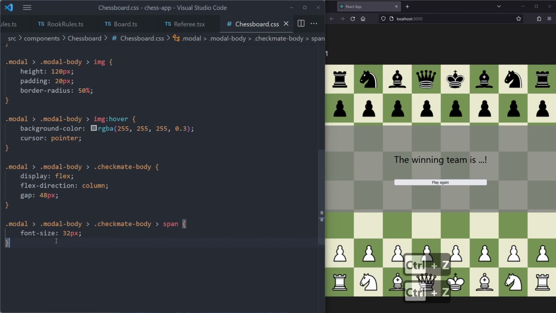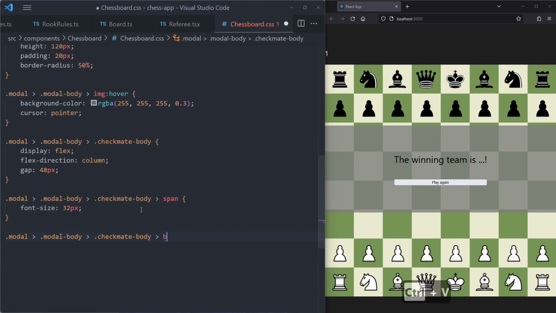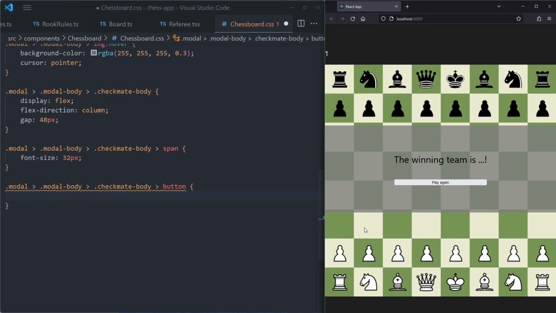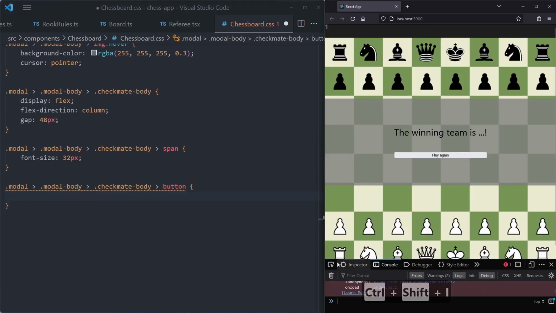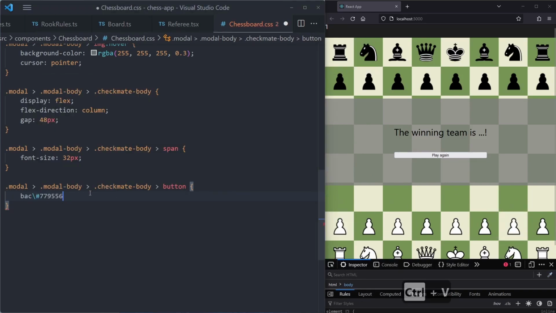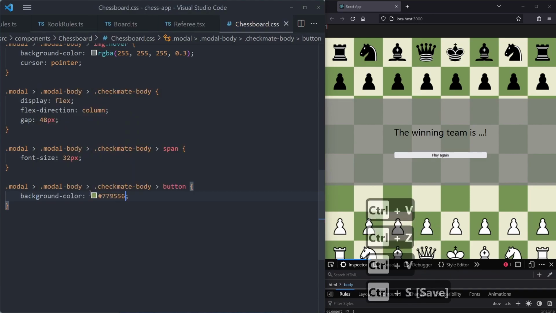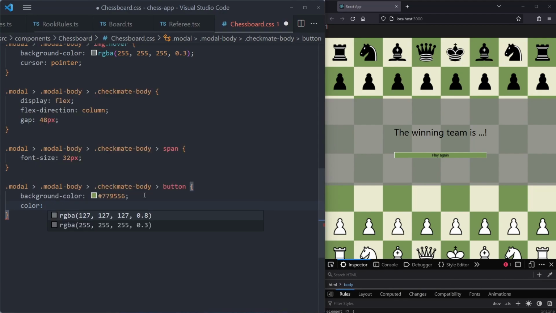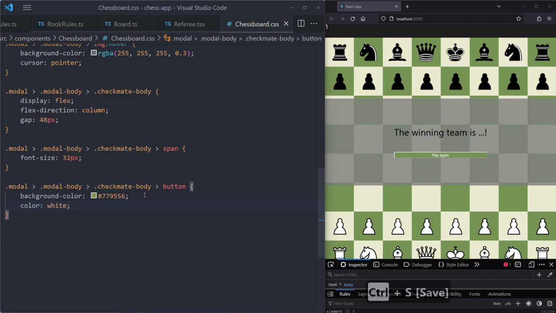And then what we want to do is style the button. So down here, we want to target the button. The button will have the same background color as one of these styles right here. So if you open up the inspector, we can grab the color of this style right here. Let's give it the background color of this. And then we see that we have a nice green background color. Let's give the button a color of white for the text.